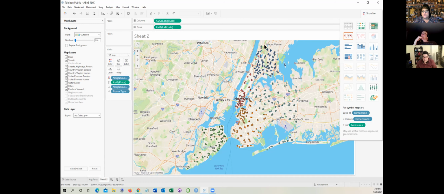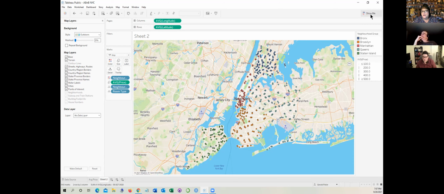Again, if you get rid of the show-me again, the user is going to know that the color of the dots refers to the neighborhood group, which is very helpful for them, right? So cool. Especially if they're not in New York, they want to know where the different boroughs are. Right. So now if you save this to Tableau Public, how cool does it look online?